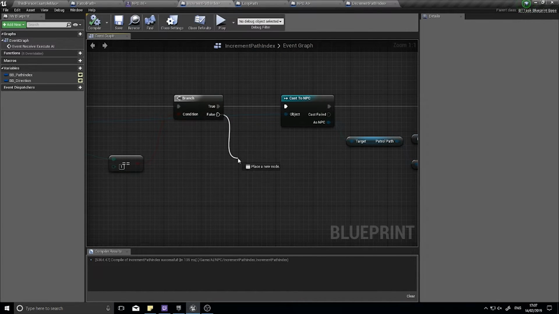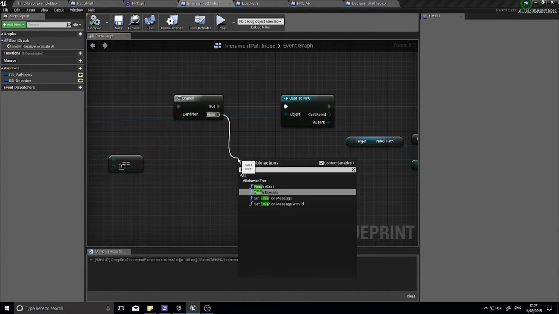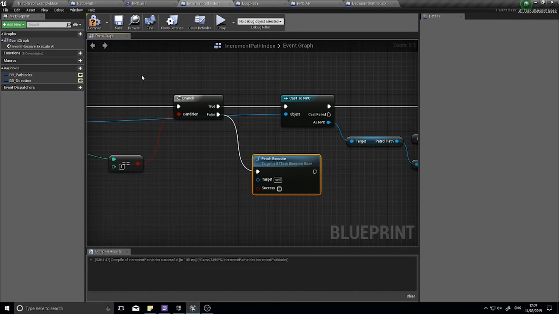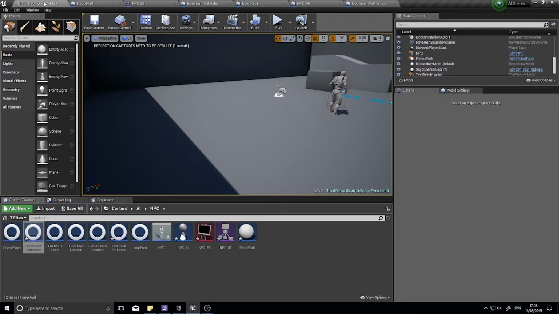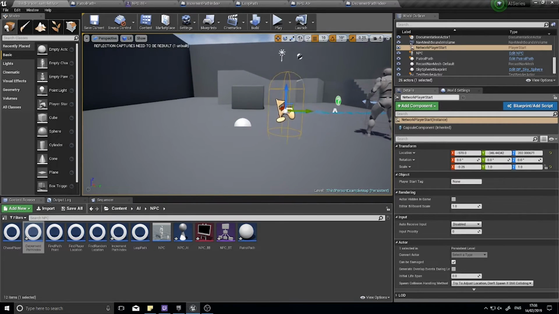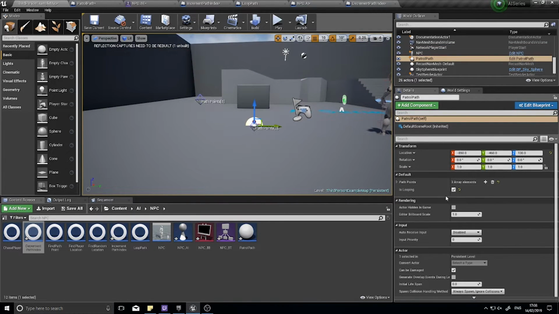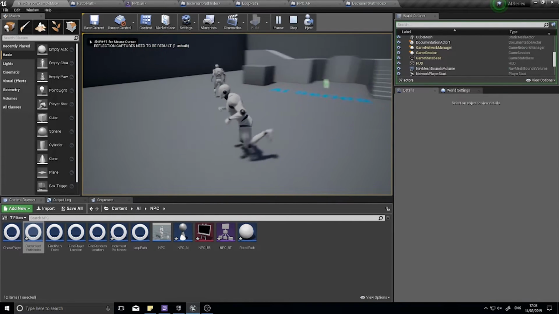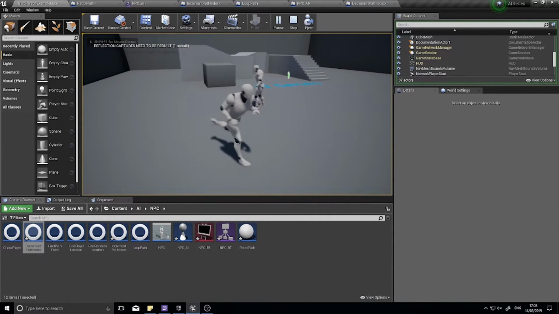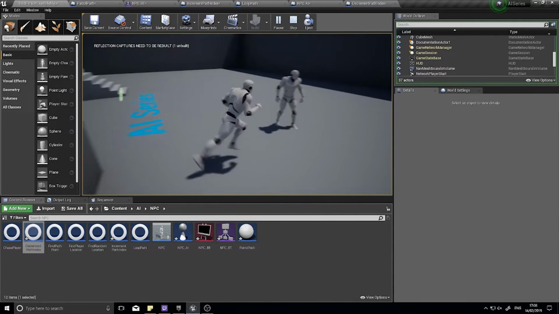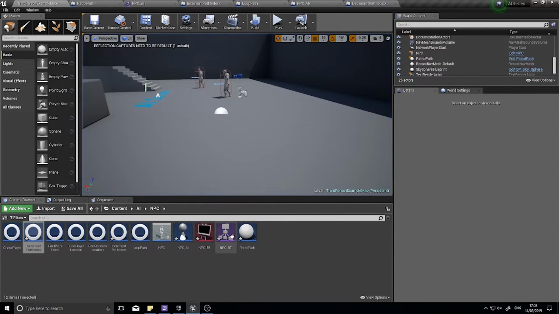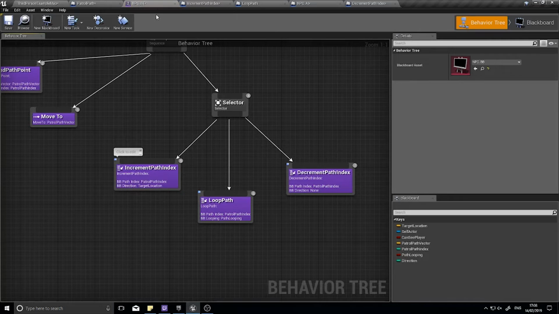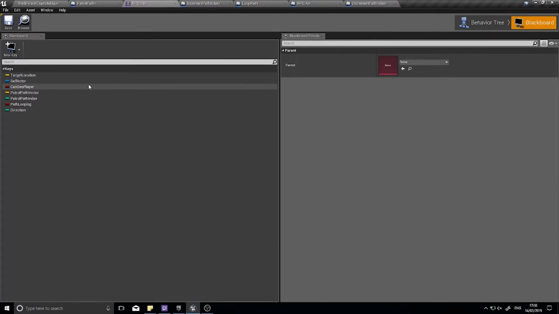Where is it? There it is. Finish execute false, and click compile. Now if I go and click on my path and tell it not to loop, hit play, he should... No, he won't move. Now the reason why he's not moving is because I forgot our direction here. We haven't set the default value for it.